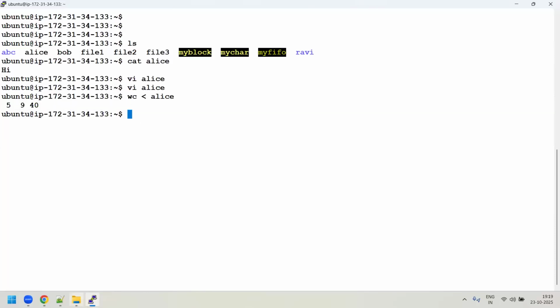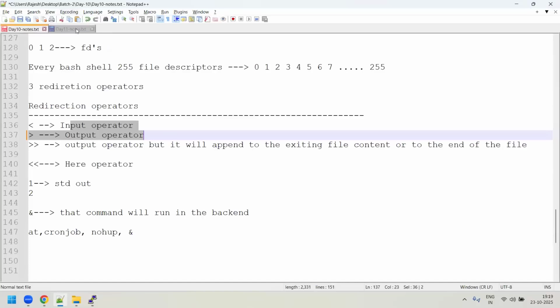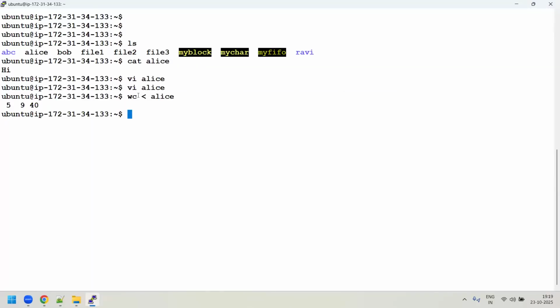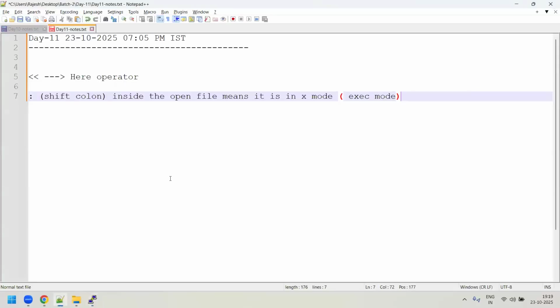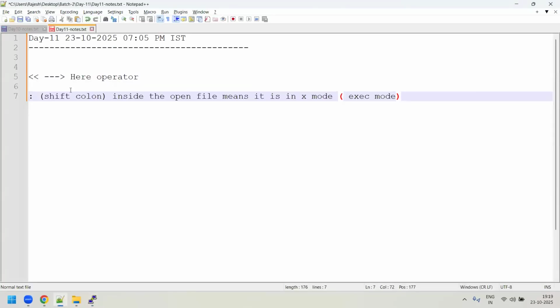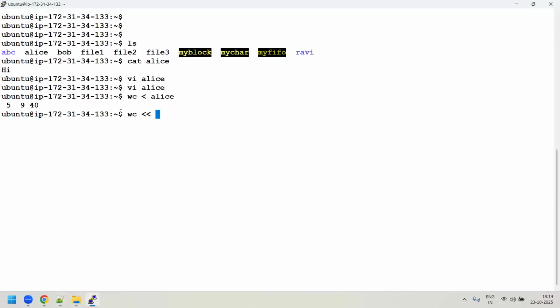Now the thing is, why I told all these things, because guys, now we are talking about double less than. We understood this is the input redirection operator. With the WC command, you can even use the double less than sign also. Double less than means here operator. It will take the maximum inputs as a complete input, and it will give that input to this command.